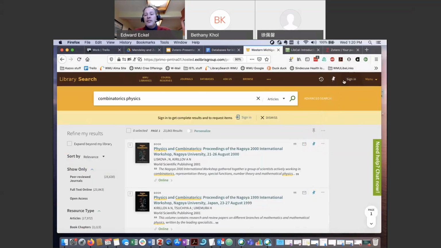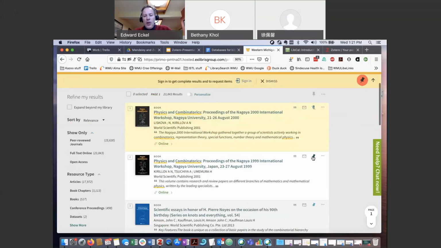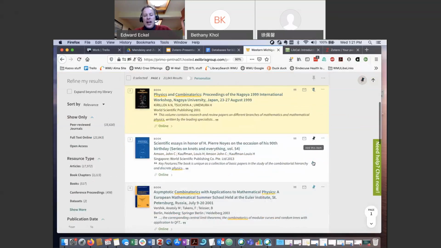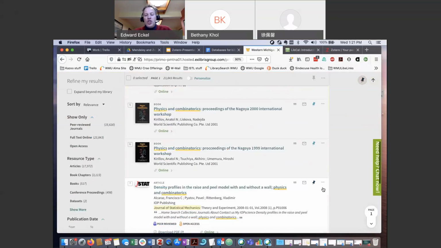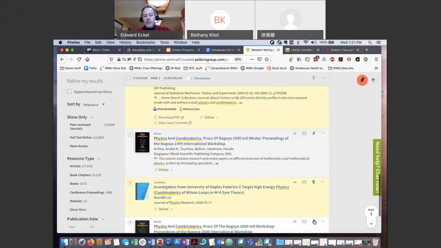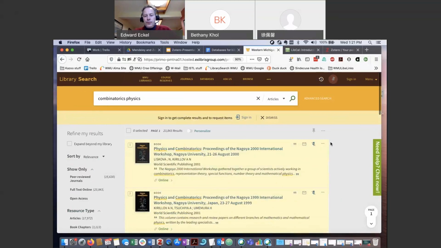If you log in using the sign in button at the top to your WMISH library account using your BroncoNet ID and password, then the My Favorites is a permanent folder and you could access it and save things there permanently. Okay, so I'm going to go ahead and check off some of these items. When you click that push pin, you're going to see that the item shoot up to the top and the item is going to be highlighted in yellow. And the push pin will change to a straight push pin. All right. So now I've selected a bunch of items and they show yellow.